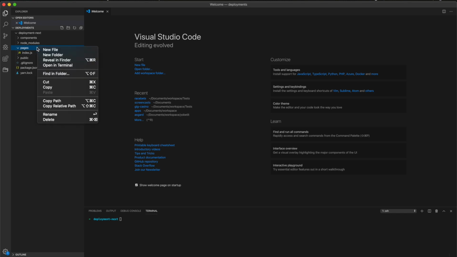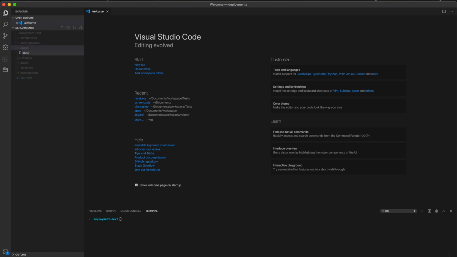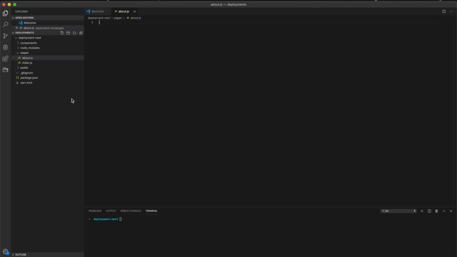First, just to have a different page, I will create an about page. Okay, an about page, and I will just create a React functional component here, and I will return something like an h1. And in this h1 I will have something like about. Okay, just a very simple component.